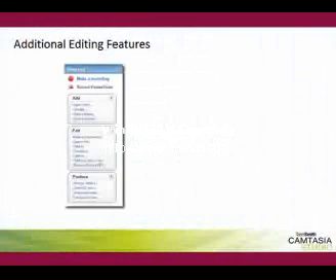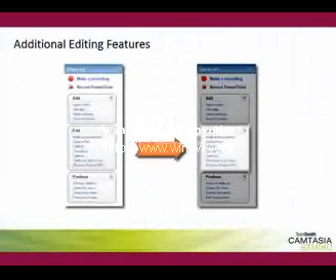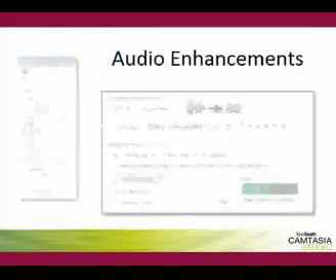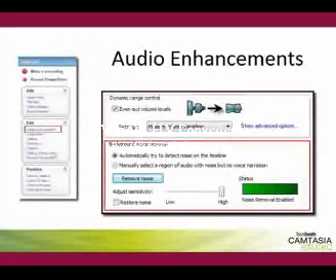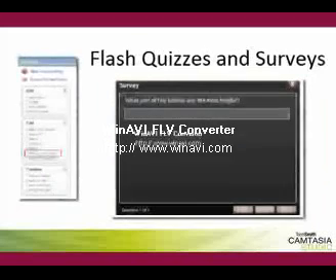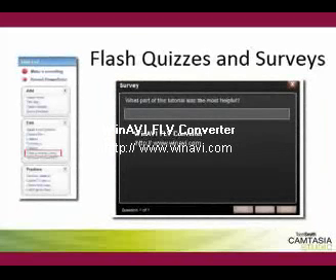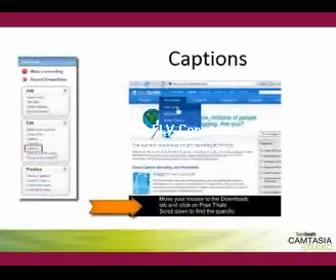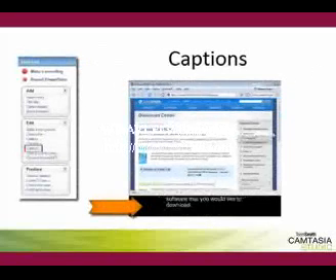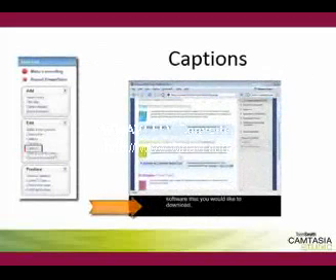There are many other great editing features in Camtasia Studio, and here is a brief overview. Audio Enhancements is an amazing feature that does an excellent job of removing background noise and evening out volume levels from your audio recordings. Flash quizzes and surveys add interactivity to video projects and help keep the audience engaged throughout the presentation. And the Captions feature allows you to quickly and easily add text to the bottom of your video and sync it directly with your audio.